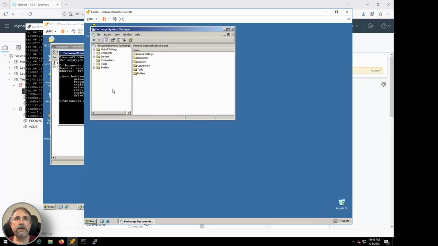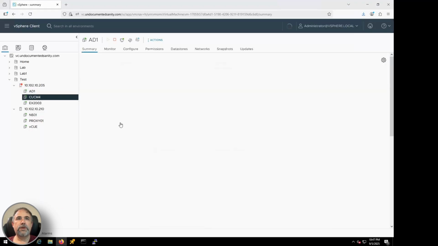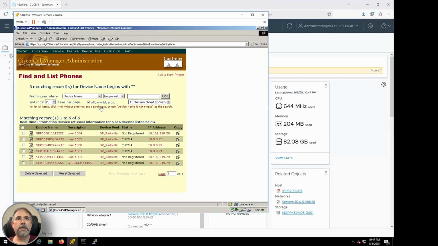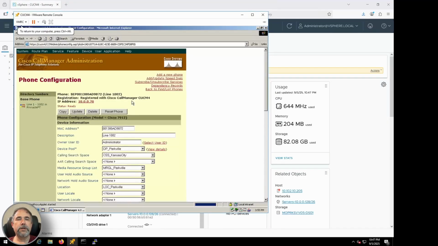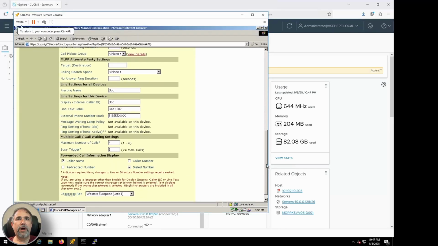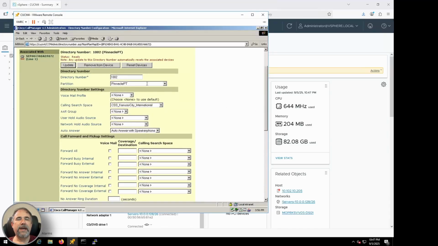That was super easy. And then what we need to do next is we're going to go ahead and set up some fictional users here. So let's see, what did we set up this user for in CallManager? Let's take a look at that line. We called him Bob. So let's go ahead and give him a full name. We'll call him Bob Johnson, and we'll save that.